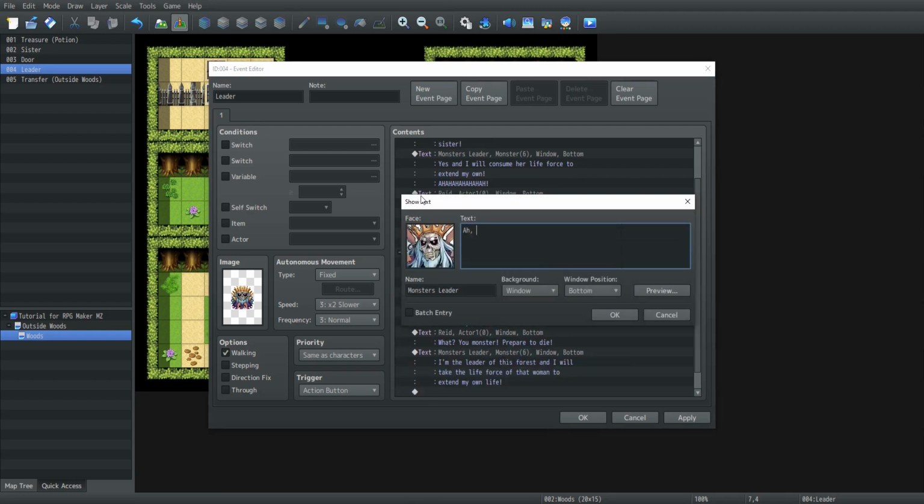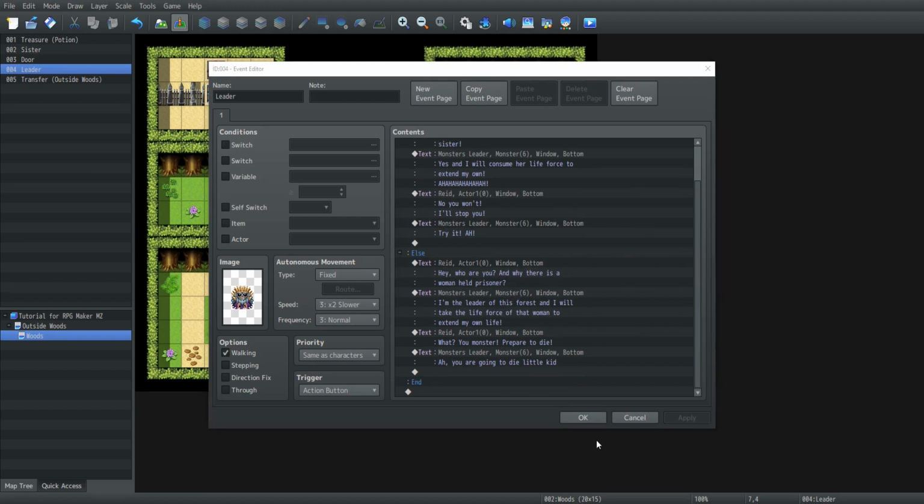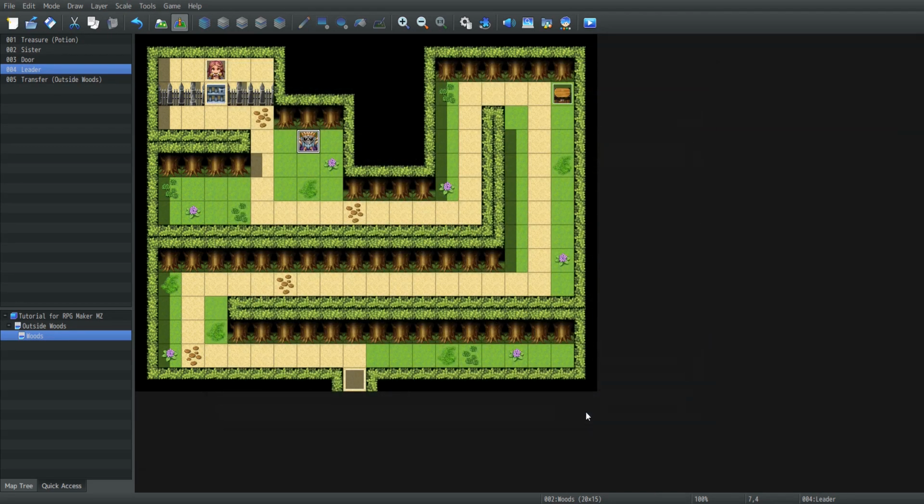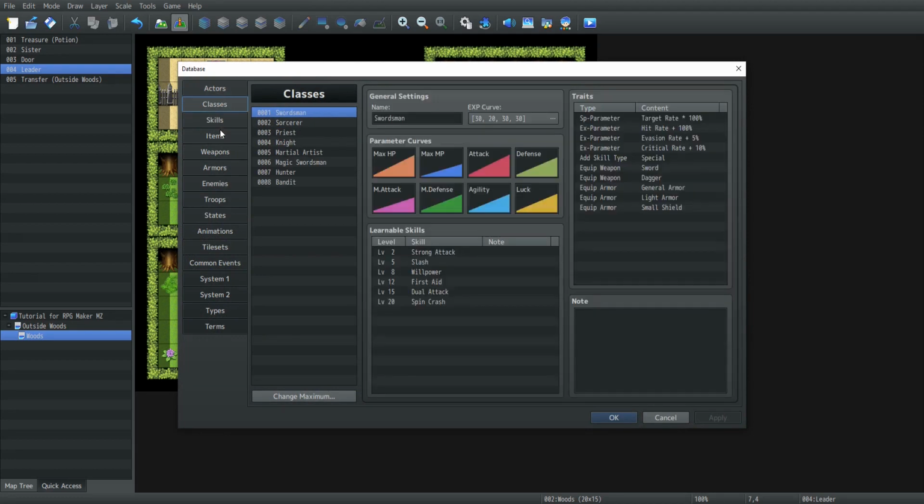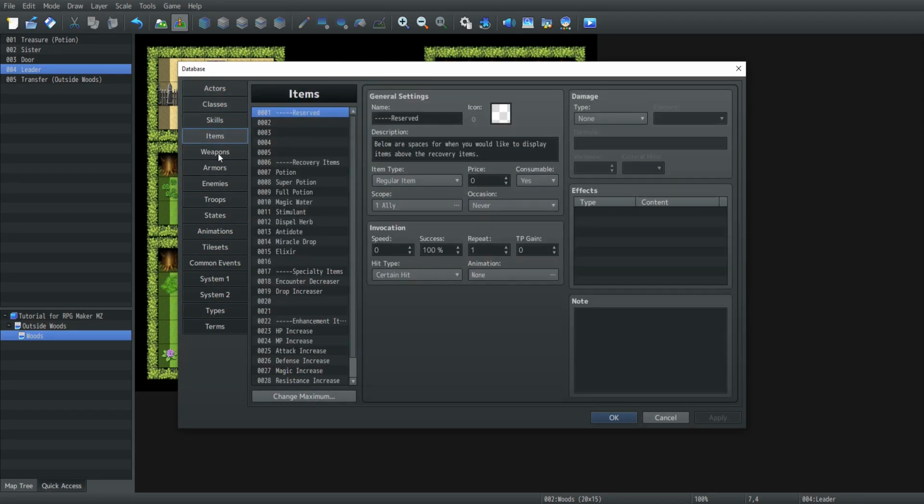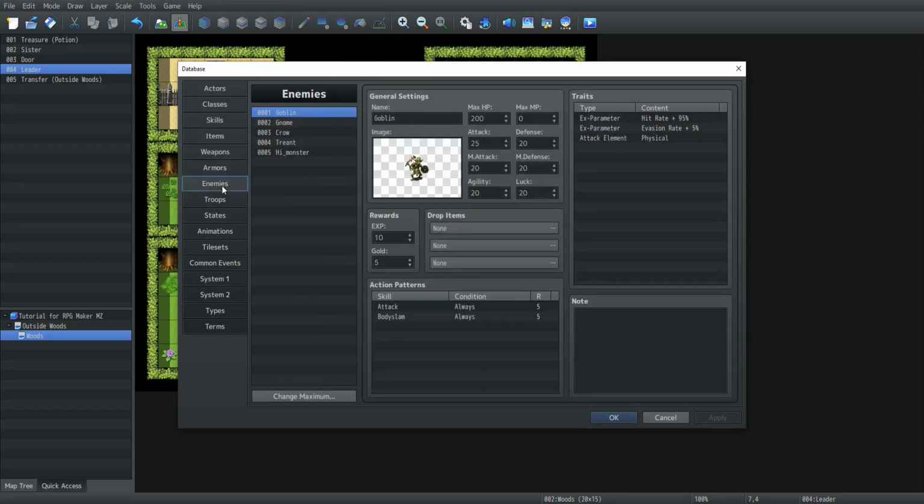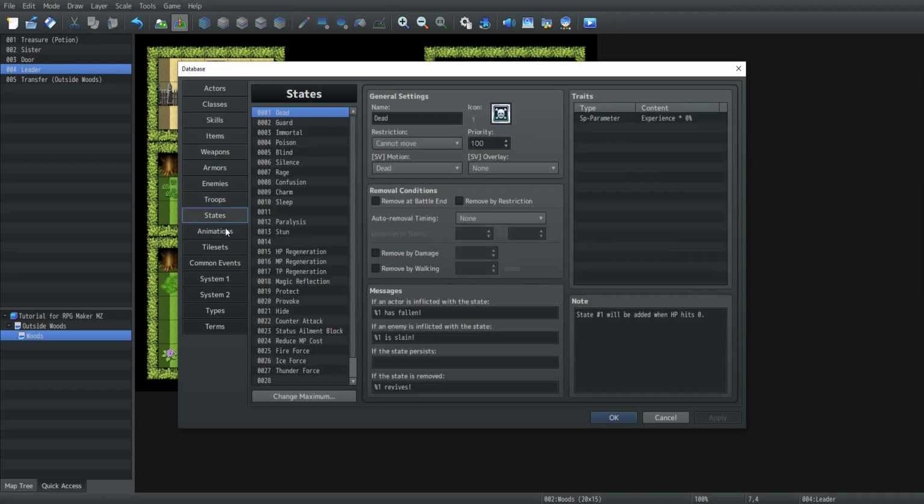Now we have two different dialogues but only one outcome: combat. Still, we don't have the monster's leader in our database, so now it's a good time to see how to create a monster and a troop. We need to enter the RPG Maker database. Here we have everything, from heroes, to monsters, to items, to skills, to system values.